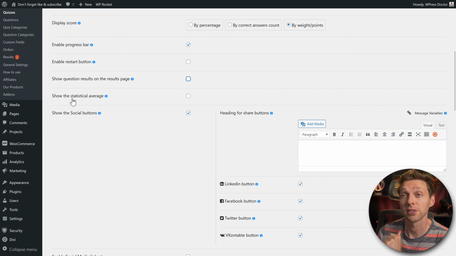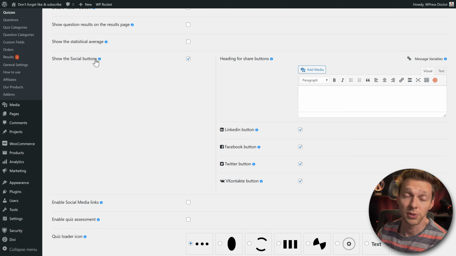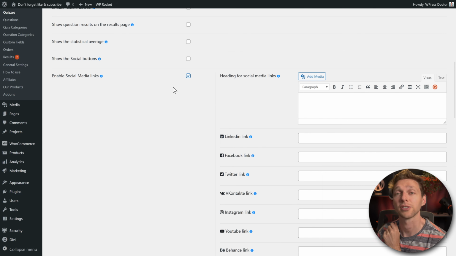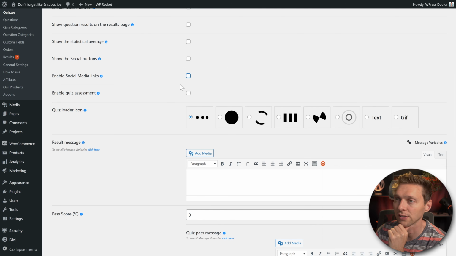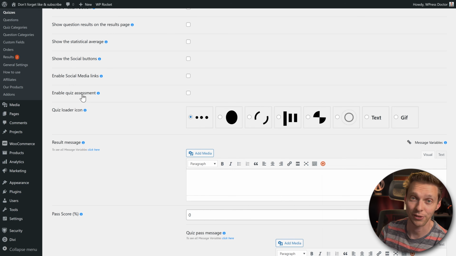Also fun to show the statistical average. Fun. And then at the end you have some social buttons. People can share the results on their social pages. I don't like this, so I'm gonna close this up. But you can also choose to enable social media links so they can actually visit your social media web pages. Would be nice. In our case, we're not gonna use it. Then you have a quiz assessment, so people can actually rate your quiz at the end of the quiz.